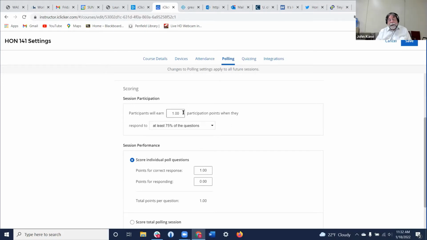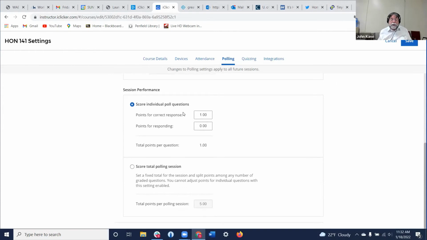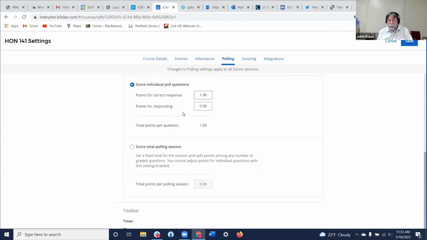Okay, and now if instead you want to score individual questions when there is a correct answer, you have the same basis that we did before, where you have some points for responding. By default, it's 0, and then 1 point for a correct answer.